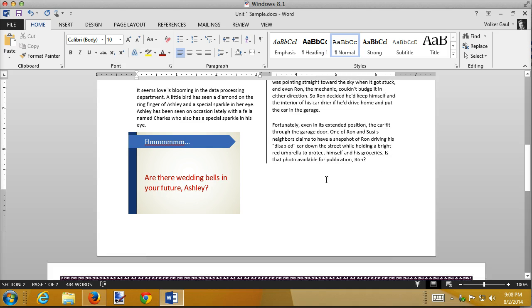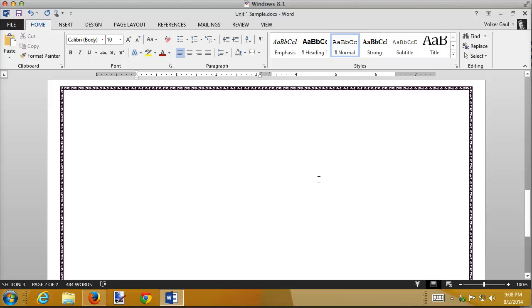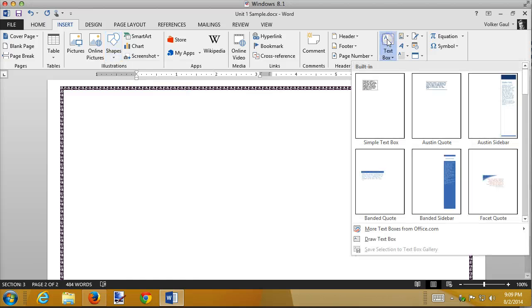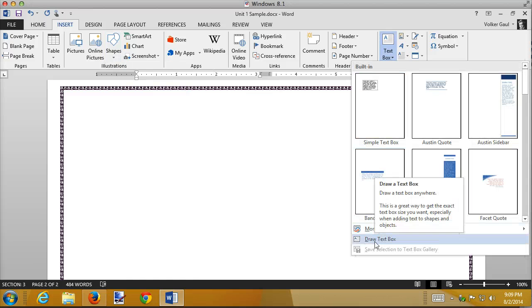Okay. In the second page, I'm just going to move down here because I've got some room. I can draw my own text boxes. Now the book has you do the Insert, Shapes, Text Box. Seems ridiculous because there's a text box button over here. Okay. And if you just click this box, it drops down and you choose Draw a Text Box.